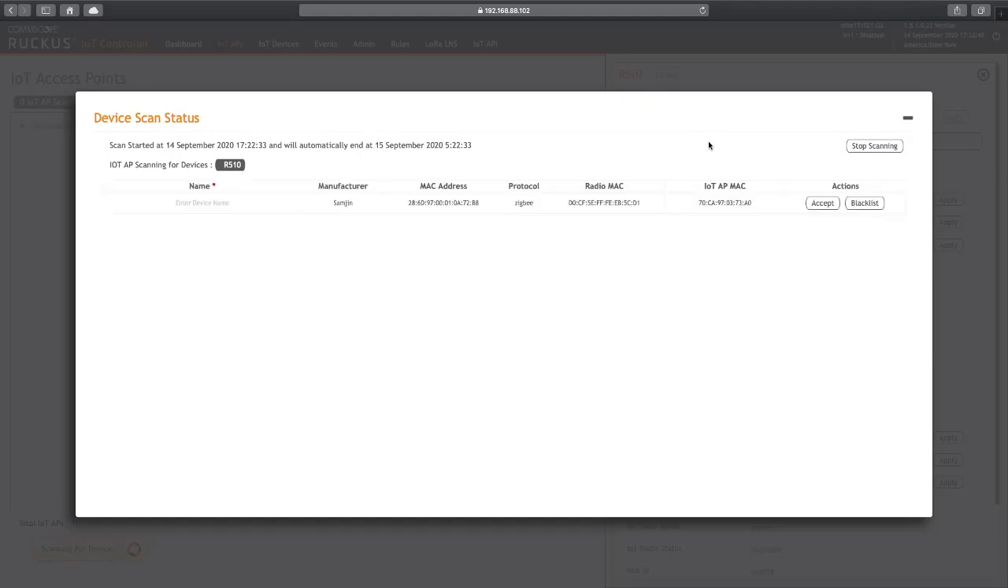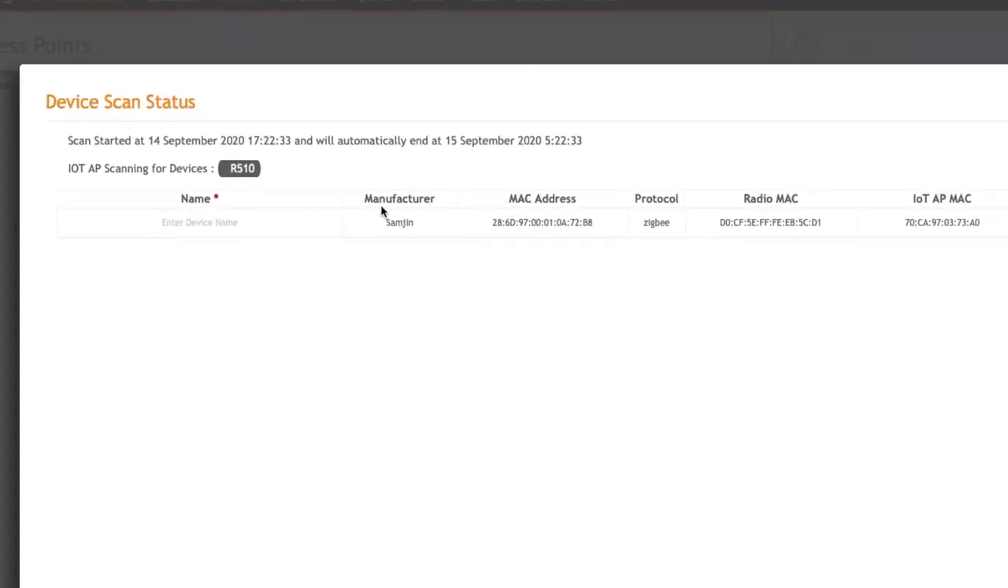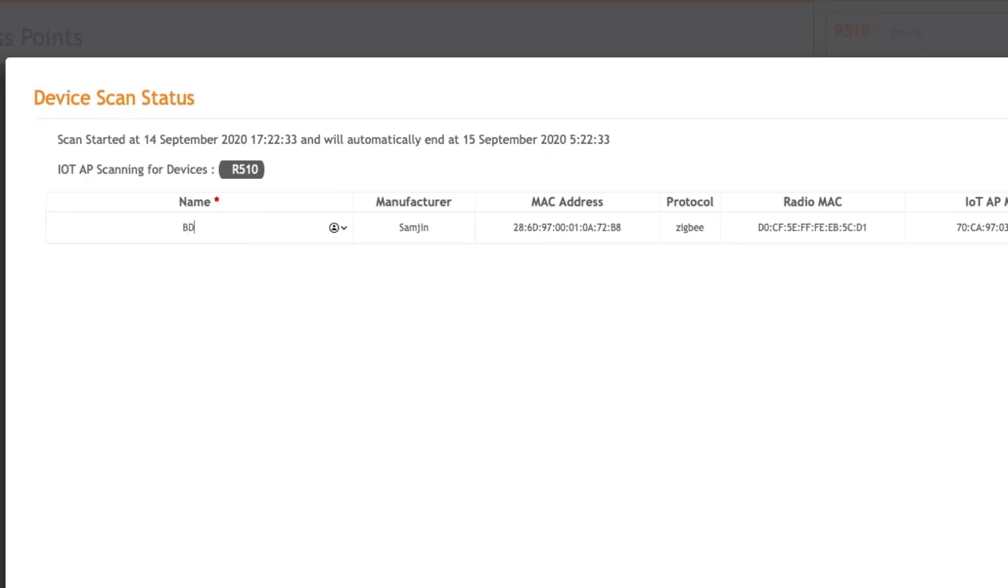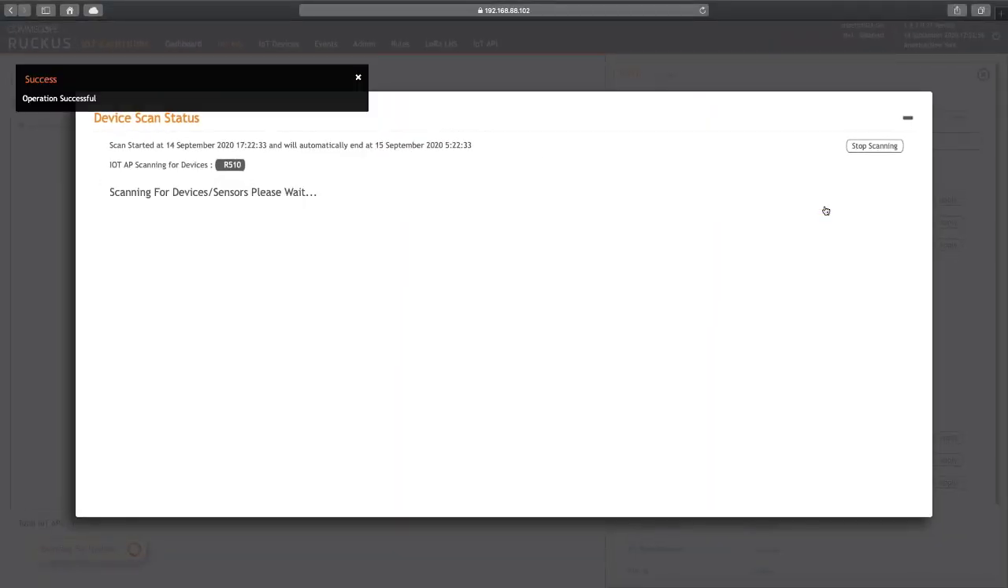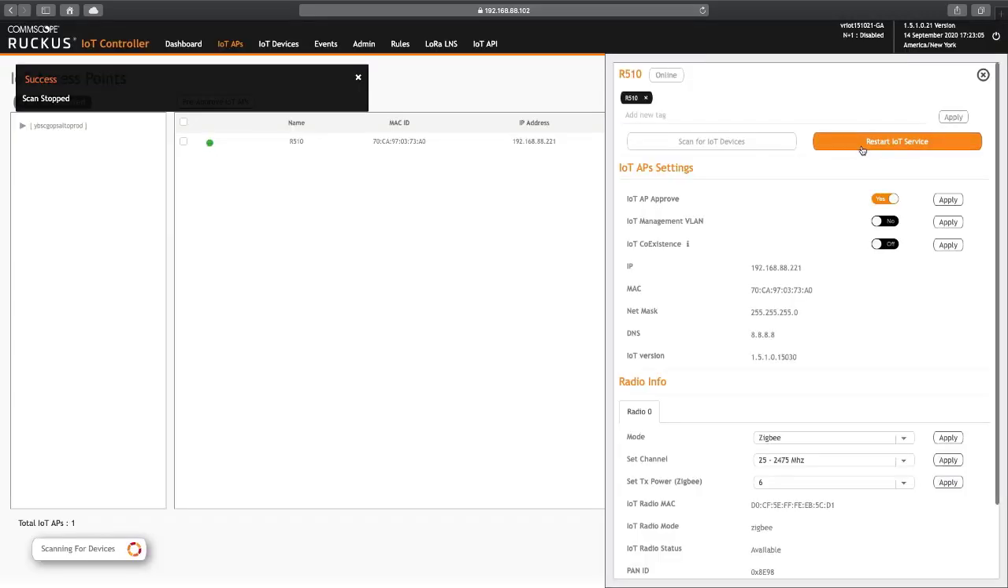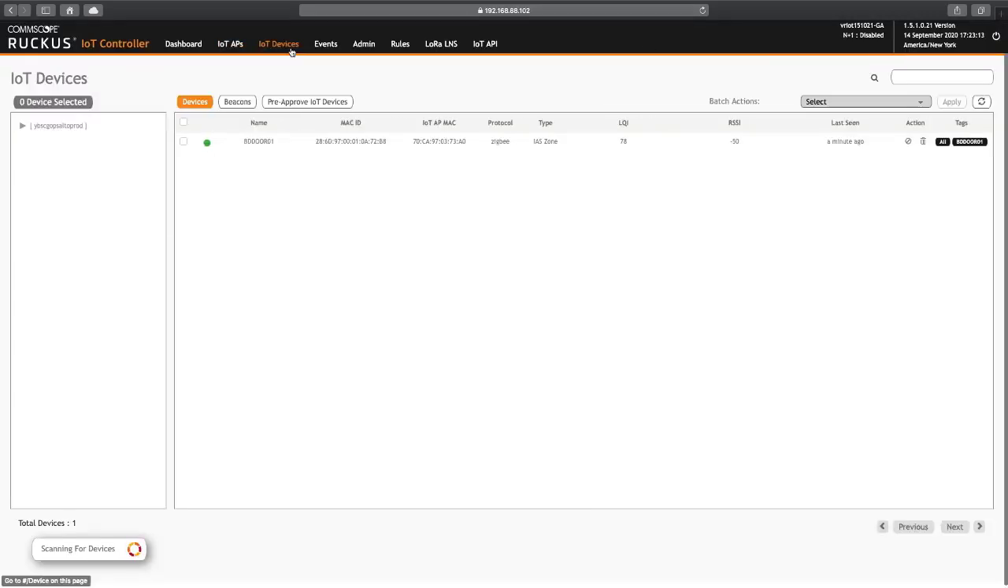Right now it's scanning and it looks like it found it, and I'm going to name it BD Door 01 for these test purposes. So I'm going to accept that and stop scanning. Now if I go to IoT devices, you can see that it is now onboarded. I've got one device, a door contact sensor by Samsung. I've named it BD Door 01.